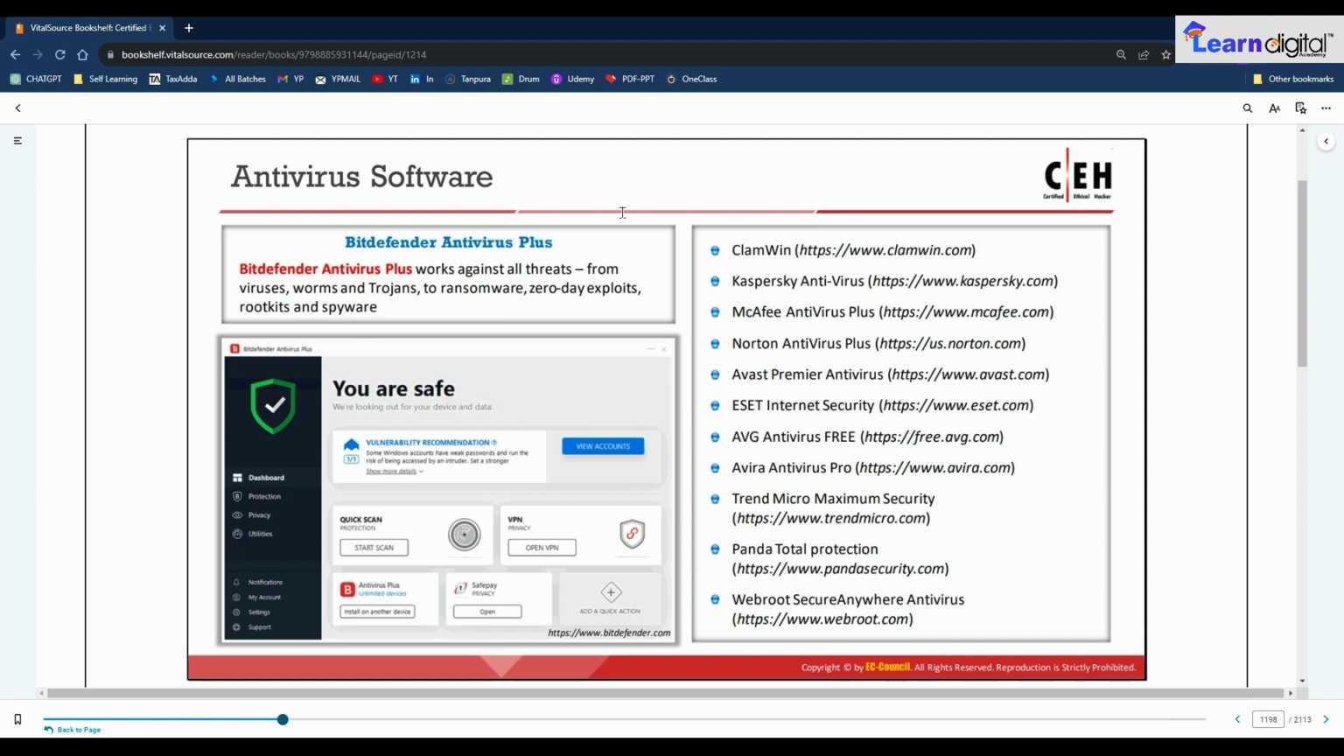So yeah, I added some list, right? I am again not recommending, or saying that you should only use this particular tool, but I gave you a lot of tools in the list. Whatever you have chosen, you can just use those tools. So Bitdefender Antivirus Plus, maybe ClamWin, Kaspersky Antivirus, McAfee, Norton, Avast, AVG, Avira, Trend Micro, then Panda, then Webroot, and so on. So there are a lot of tools which we can use.